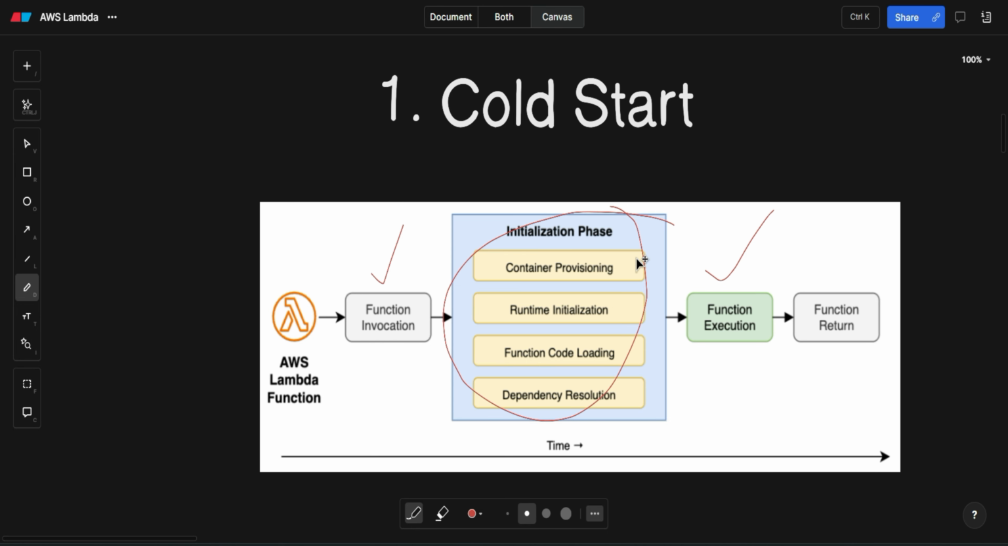It takes some time. As soon as you invoke the Lambda, it will not just start executing your code. This is the major drawback in Lambda, which we will see how we can solve in our further deep dive session. And once the execution is complete, it will return the response, and then it will shut down.